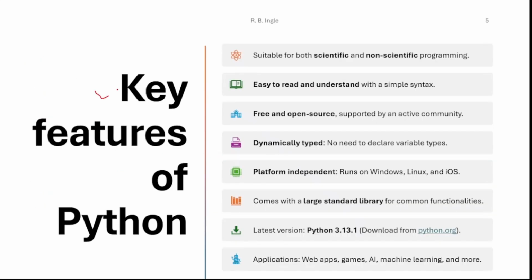Now we will see the key features of the Python programming language. First, Python is suitable for scientific and non-scientific programming tasks. That is why it is called a general purpose programming language. It is easy to read and understand with simple syntax. The syntax is very simple compared to other programming languages. We will see that.